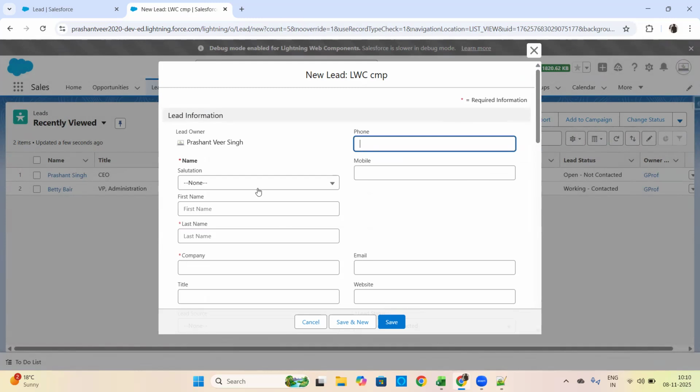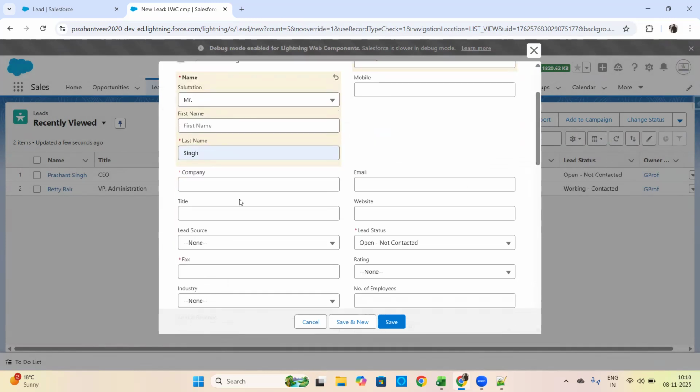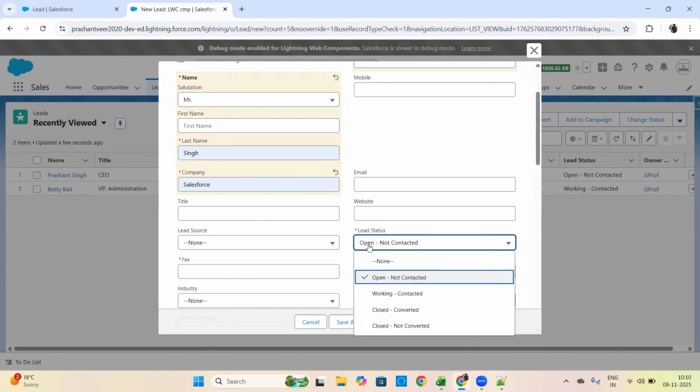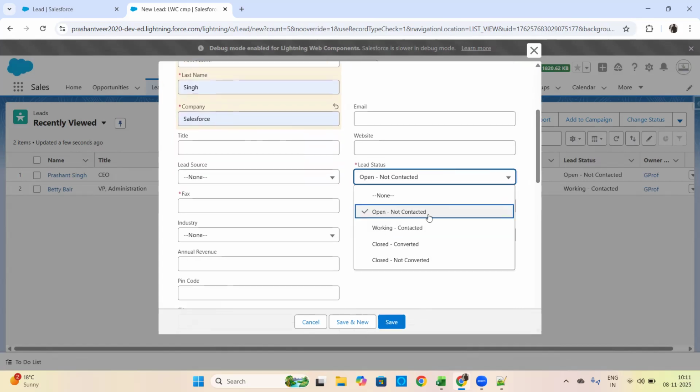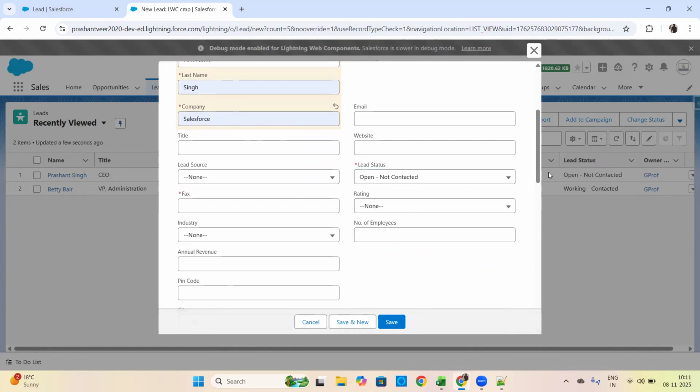Okay. So here the first name is not required, but the last name is. And salutation you have to provide. Company name, you can provide any. Lead status is having a value here, so you can select any of the values. Now, why you are getting these values already, I will explain to you. But let's start working with the objects first.